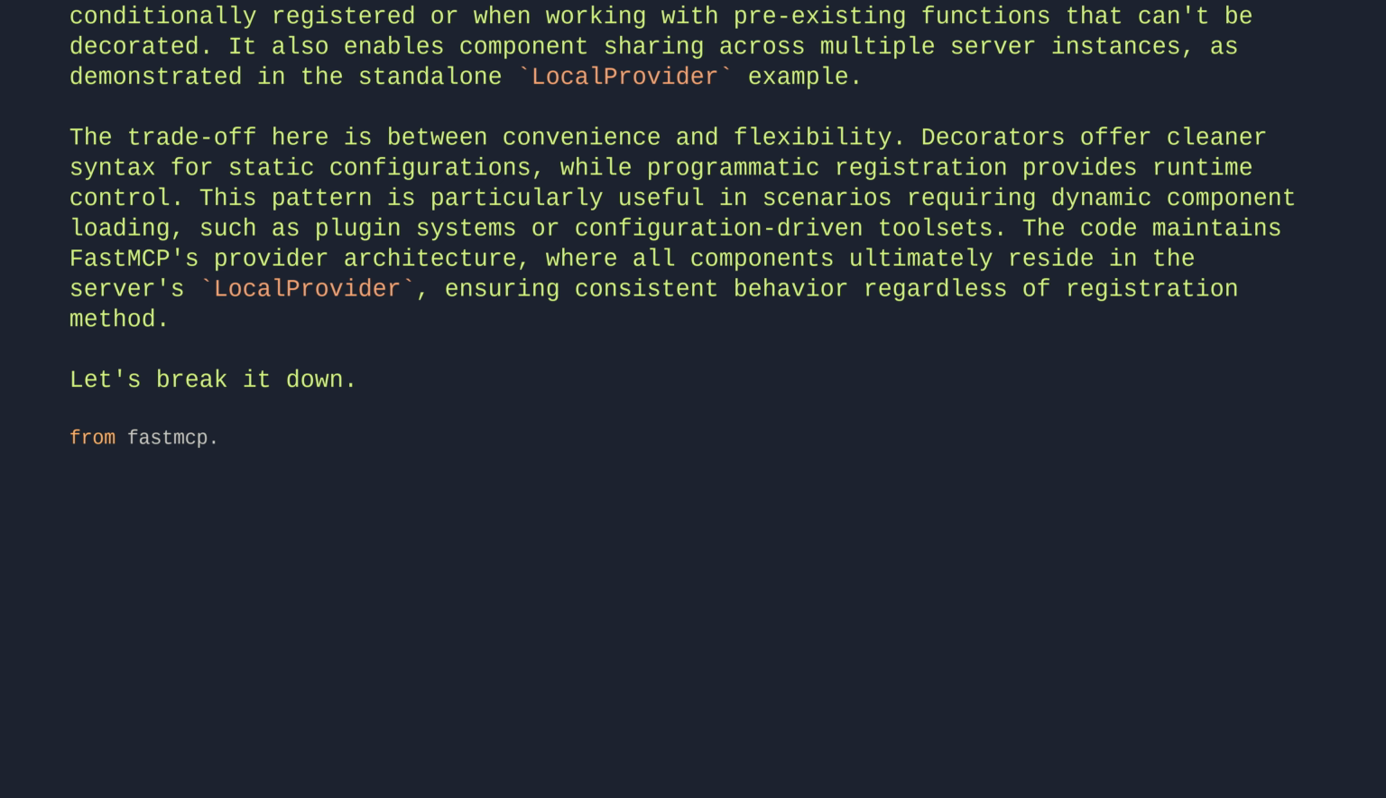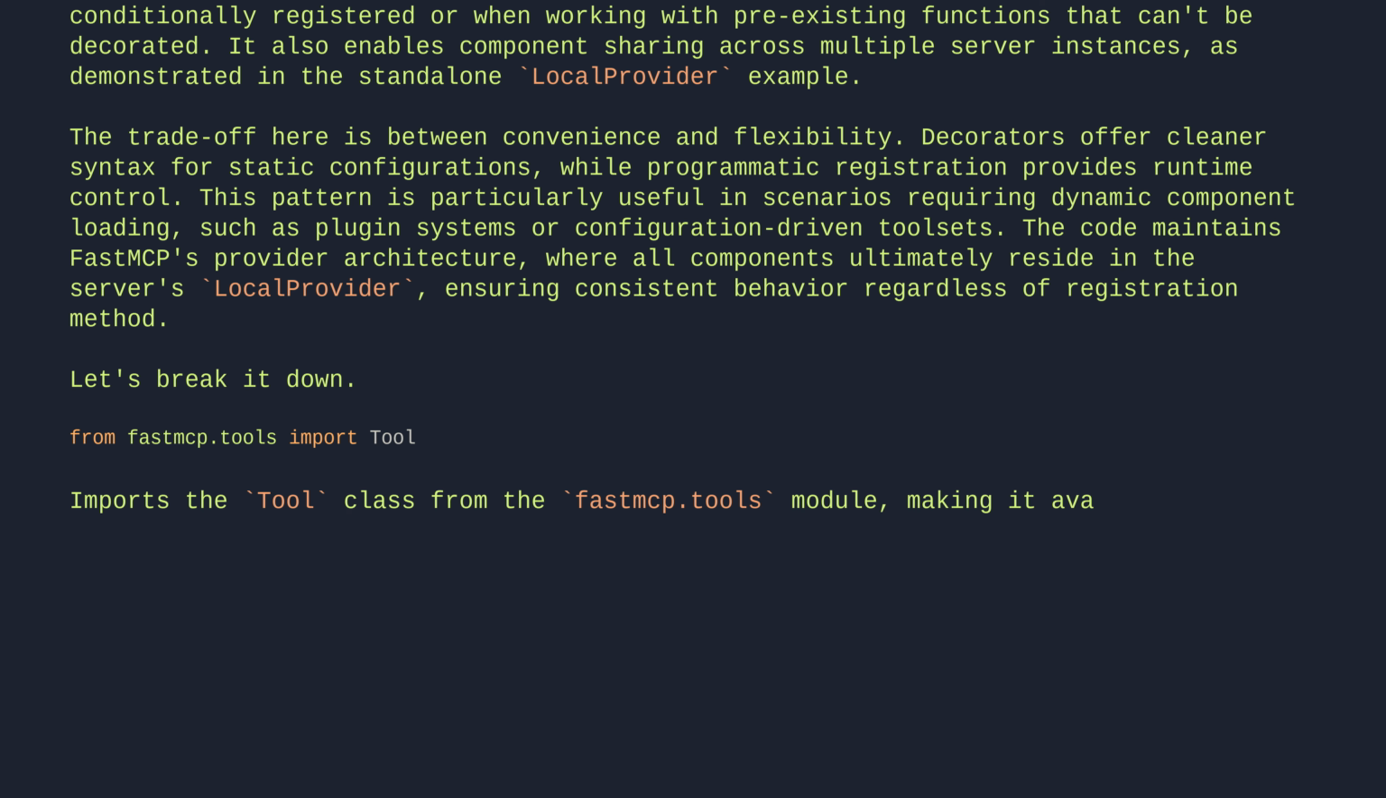From fastmcp.tools import Tool. Imports the Tool class from the FastMCP tools module, making it available for creating tool instances in the current scope.